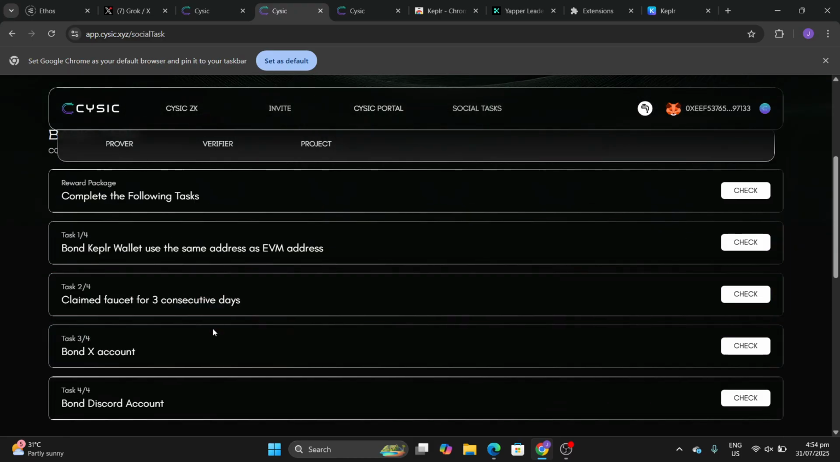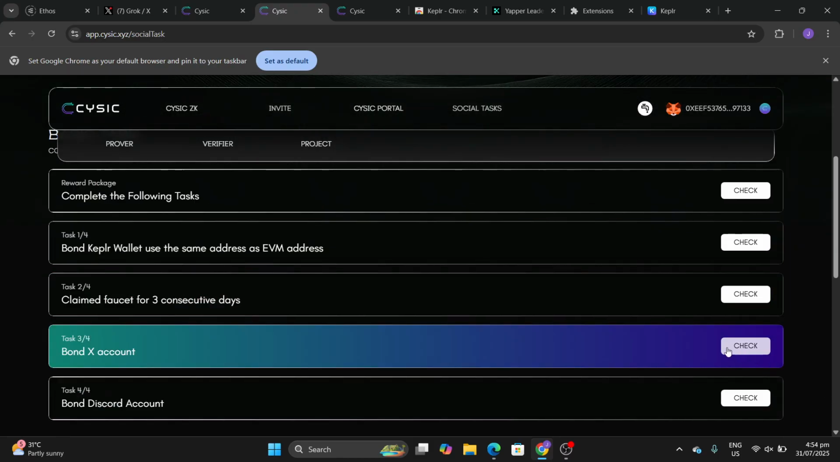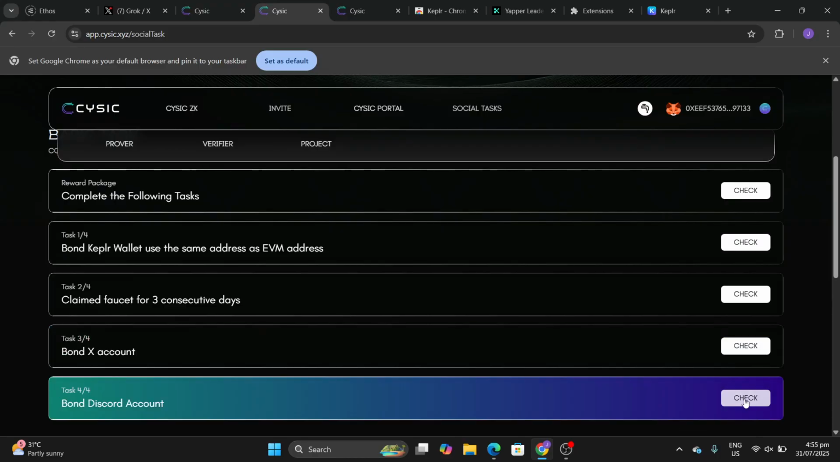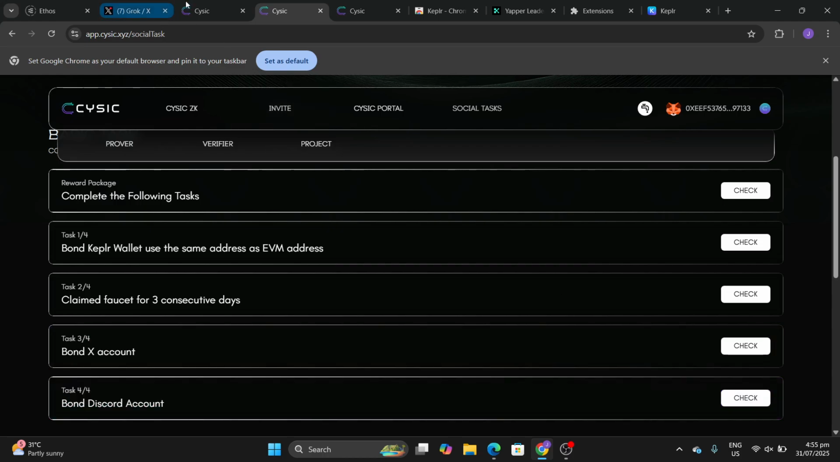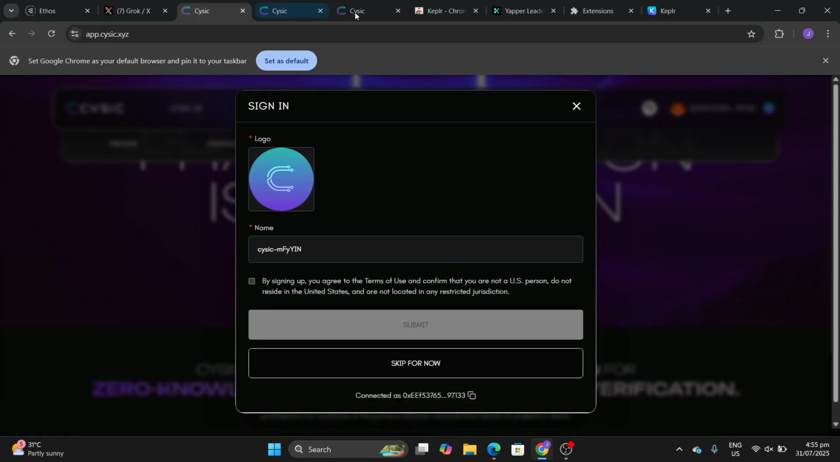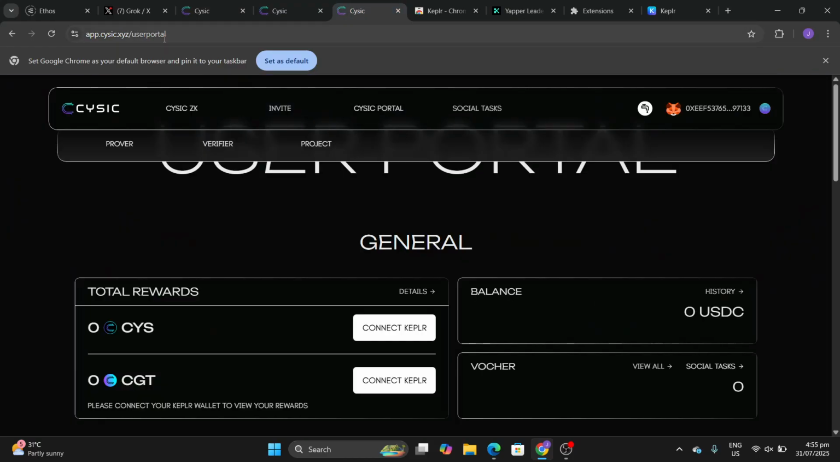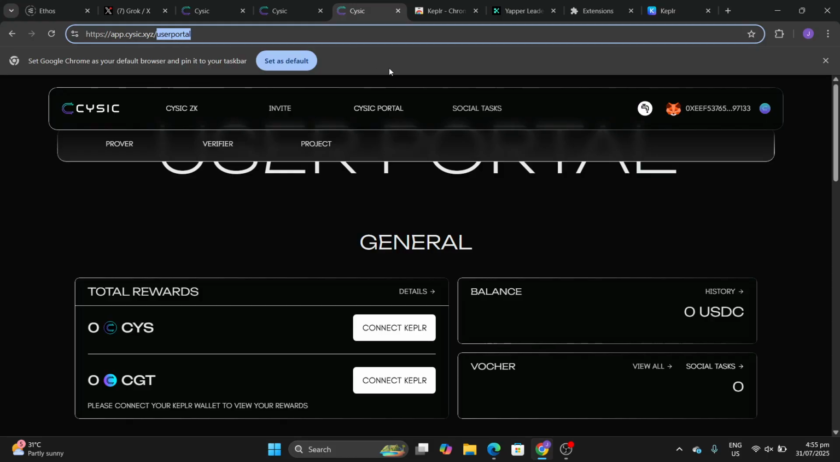Okay, this quest, especially bond your X account, is simply to verify that you have done so. Bond your Discord account. This is to verify that you have done so. The portal where you do the actual binding is here. So simply append user portal to app.cysic.xyz, just append user portal after the slash, and then you will be brought here.